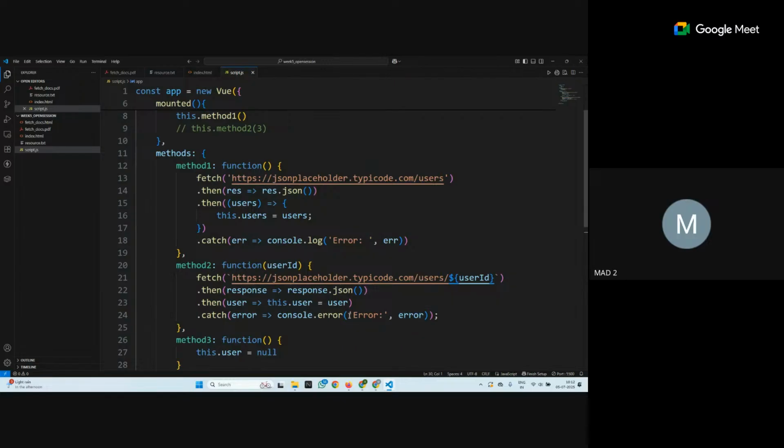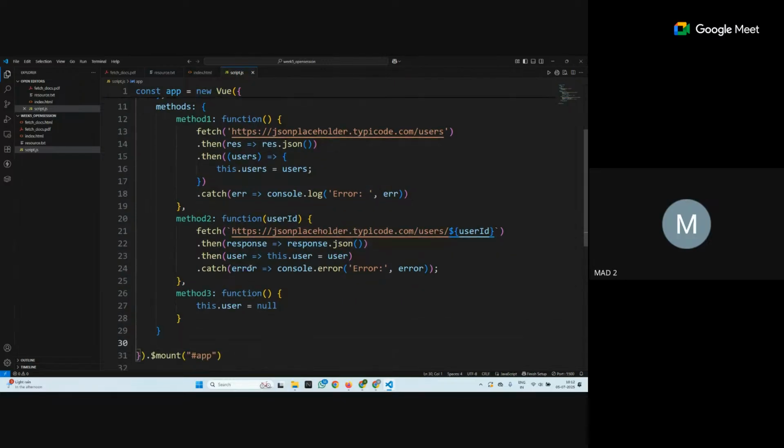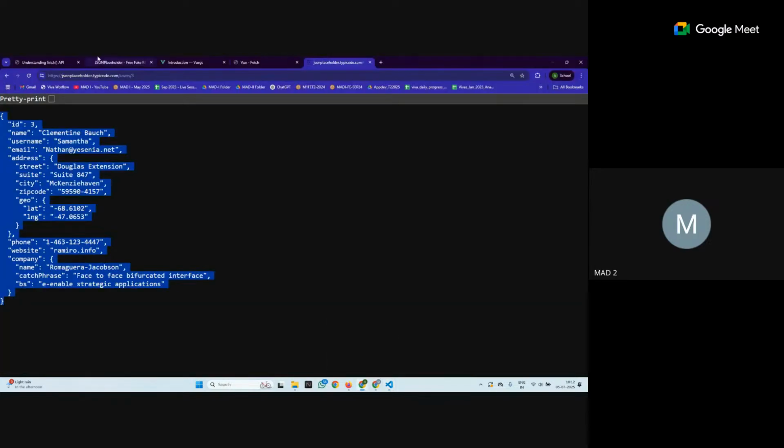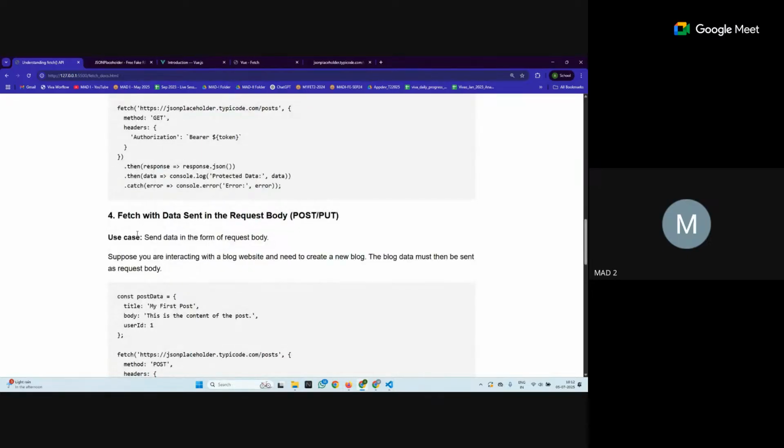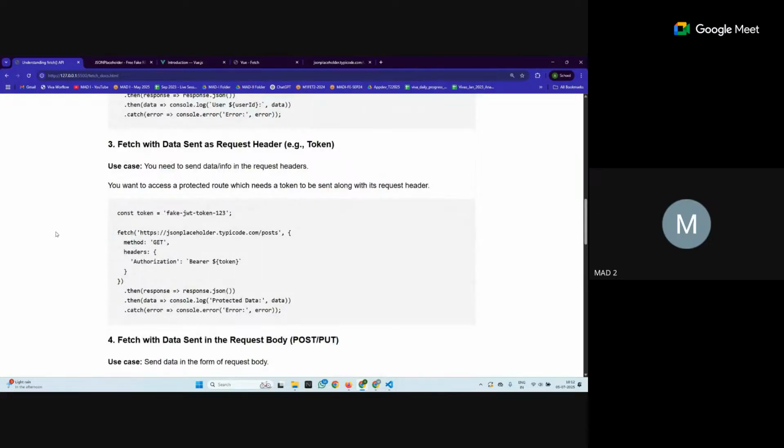Right now, the next thing is the third and fourth scenario. We'll be seeing the third and fourth scenario together. Let me go to that page. So what is the third scenario? When the data is sent as request header, and the fourth scenario is when the data is sent through request body.